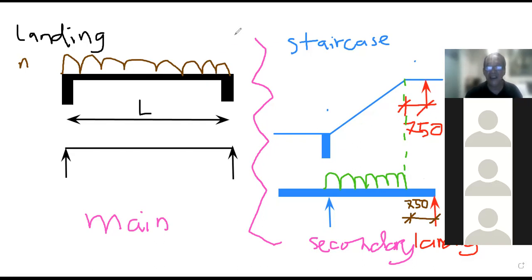Itu satu. Yang kedua is that perhatikan this particular reaction. We need to evaluate what is this reaction. V dia berapa. Once we obtain the value of V, then we have another loading acting pada landing, which is the V loading tadi. The reaction coming from the staircase is now transferred kepada landing, because the landing is supporting the staircase. Landing becomes yang utama, staircase becomes secondary.